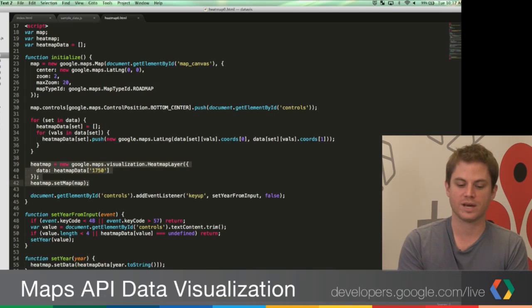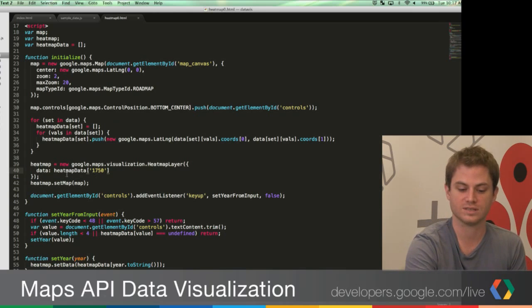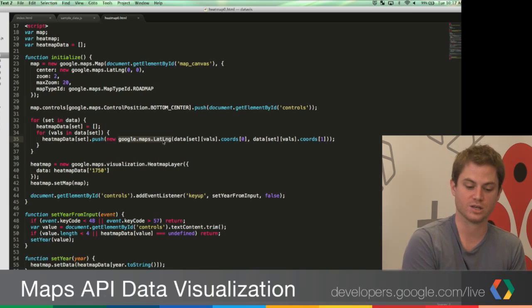You just say new heat map layer and pass it a data parameter. And in that, you pass it an array of lat longs. In this case, we actually have just this heat map, and we select on 1750. The only slightly tricky thing here is we had to explicitly convert to the lat long objects. But other than that, it's really dead simple. This is the entirety of the code.